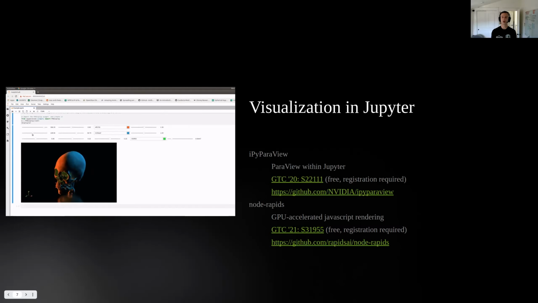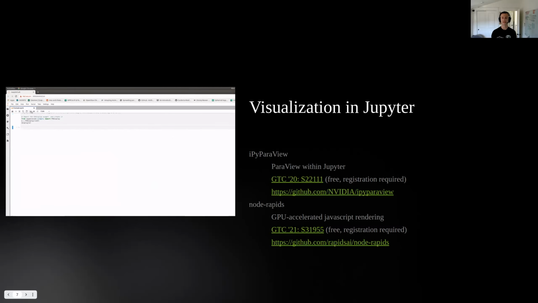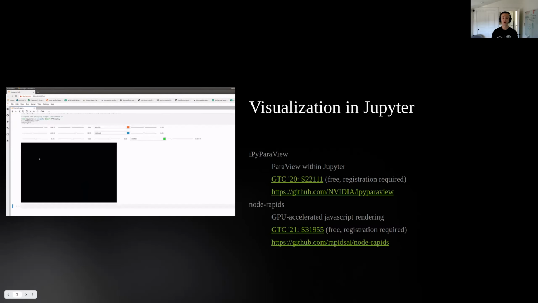So the point is, it's all configurable. It's all working in an environment that scientists are already somewhat comfortable with, and it allows them to visualize directly in that environment without having to save data to disk and then load it up in some different interface.